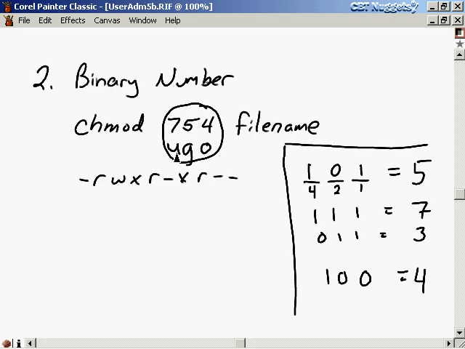So this says the user has permission 7. Well, what's permission 7? The 7 in binary is 1, 1, 1. So what that says is that all the characters are being used. We use read, write, and execute permissions. Think of the characters as being ones and the dashes as being zeros, and then this will all make sense. So we have user permission 7, that's 1, 1, 1, or read, write, and execute permissions.